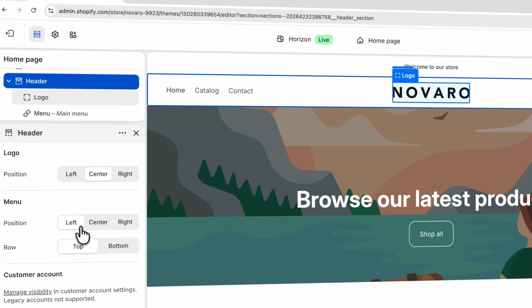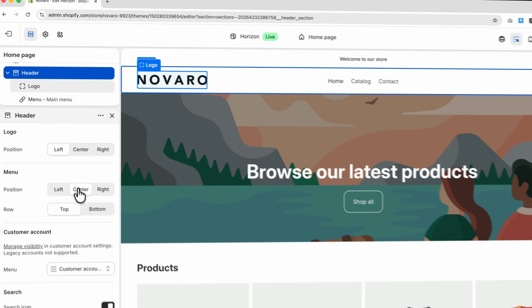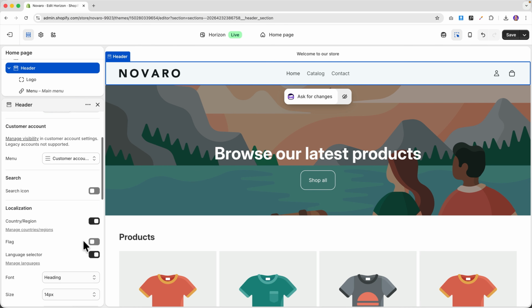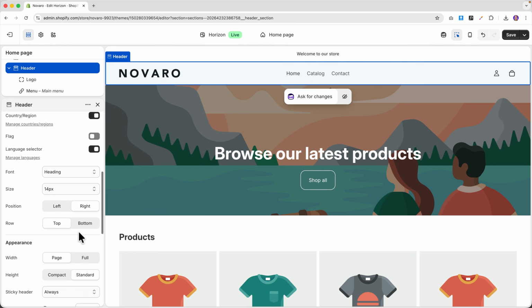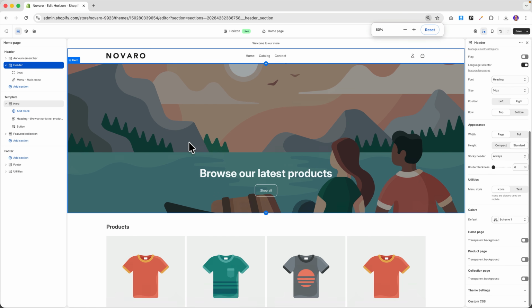I can also do the same with the menu. I can bring the logo to the left, the menu to the center. Then there's the search icon. I can get rid of it by clicking over here. Now it's gone. And if your website becomes multilingual, you can have your country over here so people can choose their favorite country, have a language selector. Right now, that's not the case. The width now is linked to the width of the page.